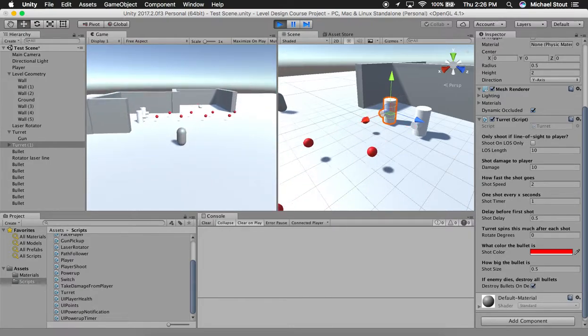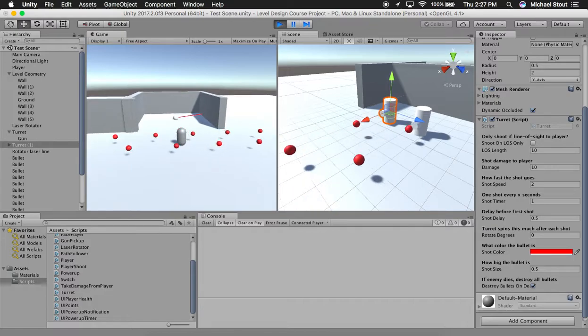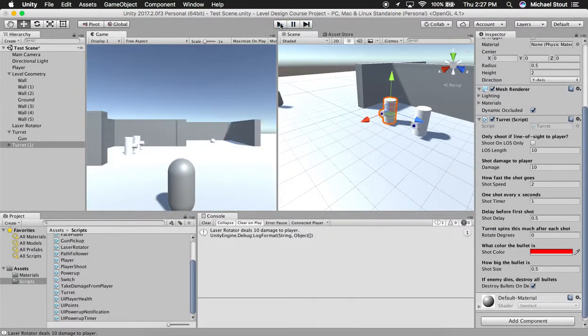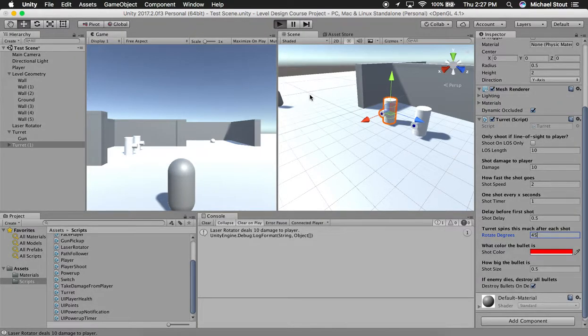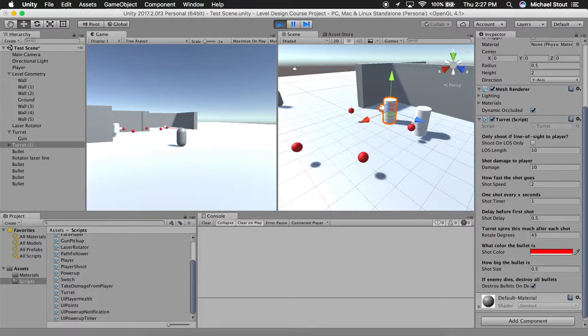So you can do things where you have to run through these bullet areas. See? That's what the delay's for. All right, rotate degrees. You can set up the turret so that after each shot it will rotate, like let's say 45 degrees. Every time that turret shoots, it will rotate and then shoot again. Pretty self-explanatory.